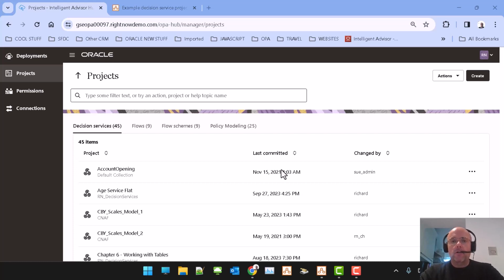The example projects are provided by Oracle so that we can educate ourselves as to how different parts of the Intelligent Advisor functionality works. And if 2023 was the year when we looked through all of the example projects provided with Oracle Policy Modeling, 2024 is going to be the year that we will look through all of the decision service example projects.